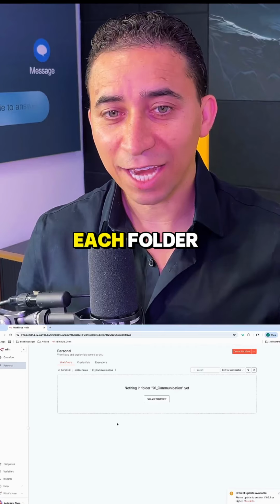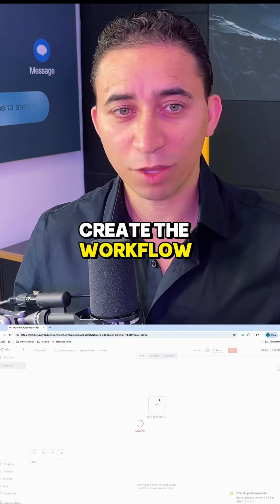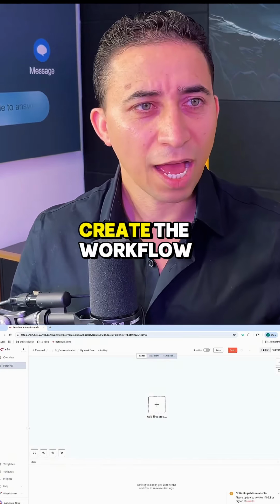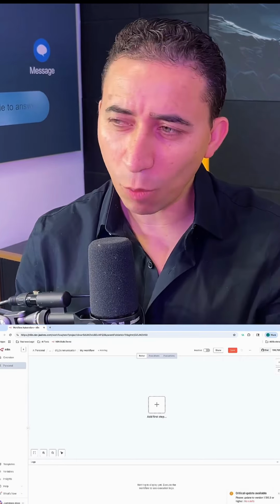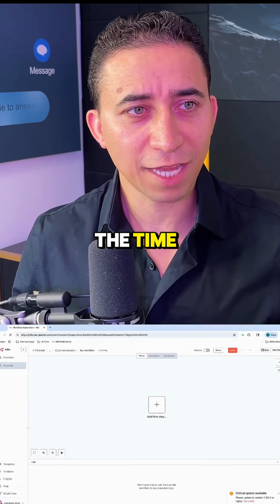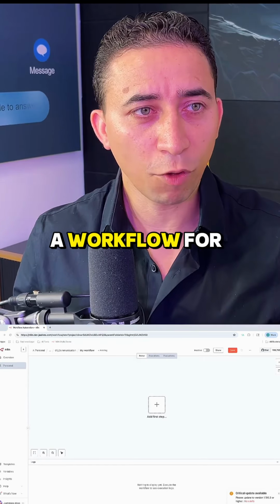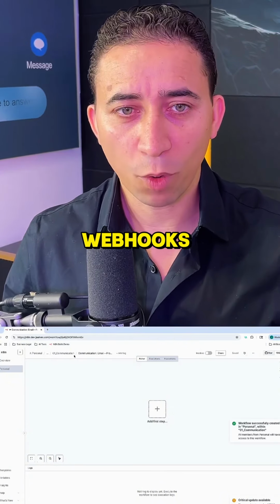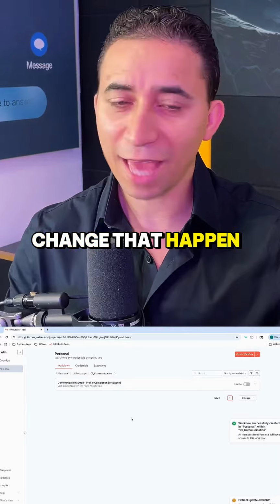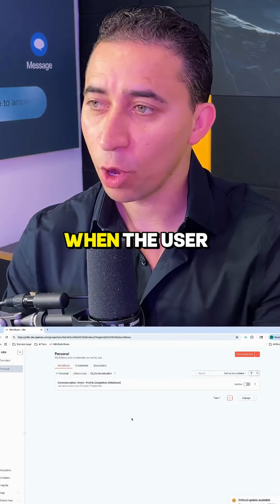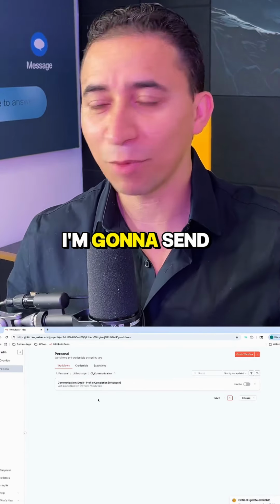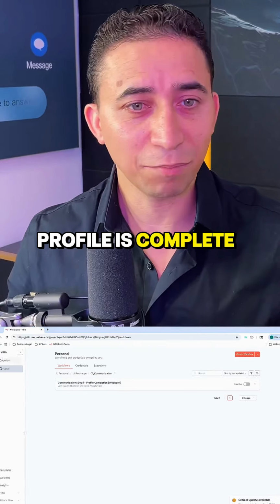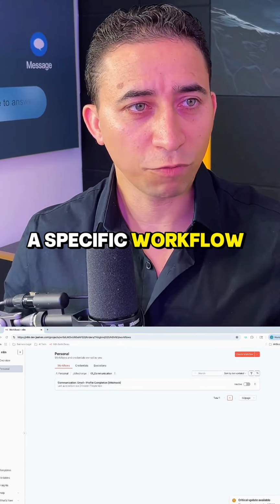And then inside of each folder, first I'm going to create the workflow, okay? So this one, I want to get your feedback. Most of the time, I will create a workflow for each task that I'm doing. For example, this one is about webhooks, for example any change that happened on the profile. This is one, for example, when the user completes the profile, I'm going to send an email that the profile is complete. So I create a specific workflow for that.